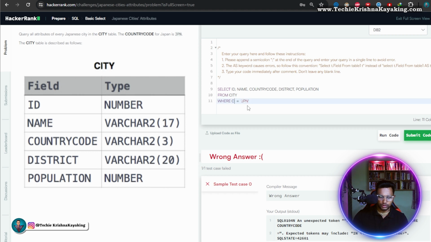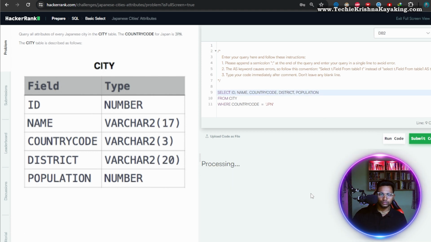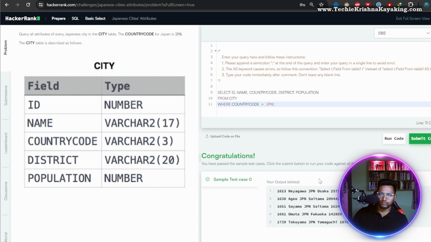Country code. Don't tell me, till now I didn't use a semicolon. I'm not sure. I think it's the same. But anyways, guys, this is a very simple query. I don't know why it was throwing an error.